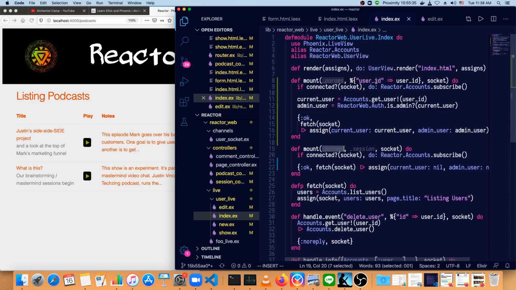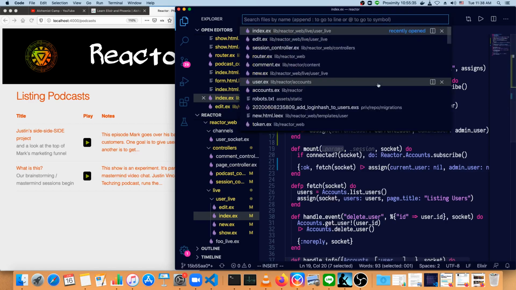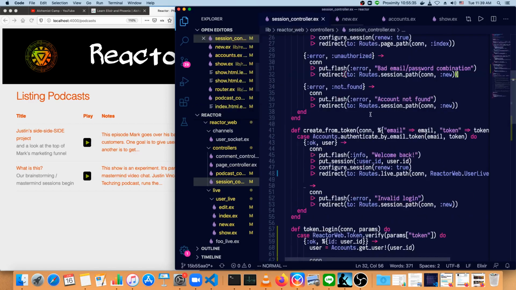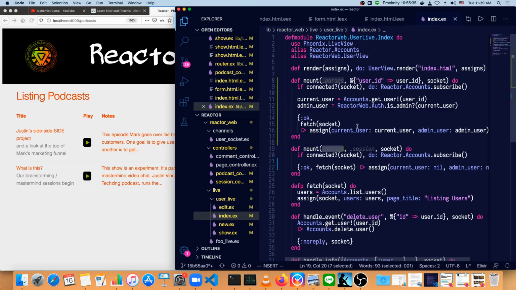Since we set the user ID on the session when we log in, you can see that in the session controller where we just were, we put session, user ID, user ID. Unlike the conn assigns, this session is available in our live views. So in order to get the same current user and admin user assigns, what we do is we check to see if this user ID is here.